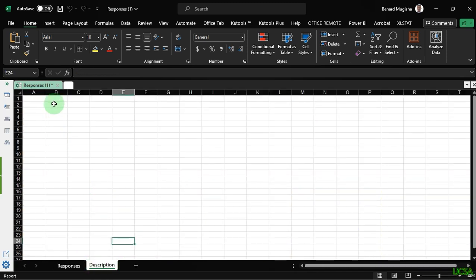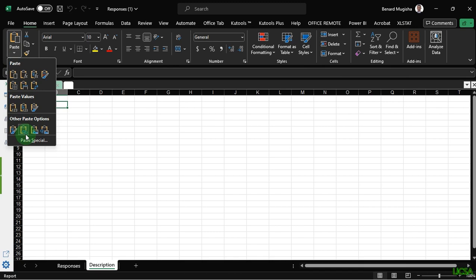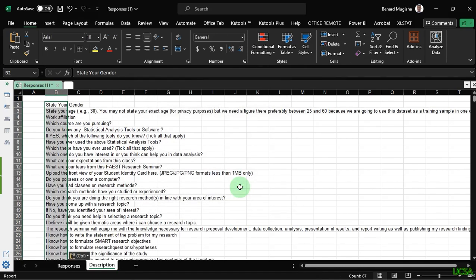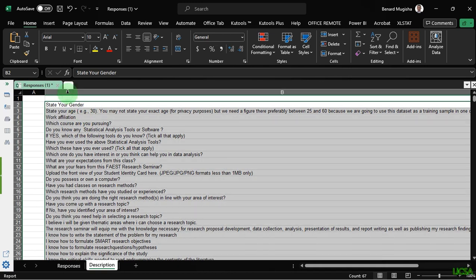I will come to the next B2 here, specifically B2, because the reason we are leaving space like this. So we put B2, and then we come to paste here, select paste special, then transpose, and then we click OK. So as simple as that. Then I will double click here to have this.